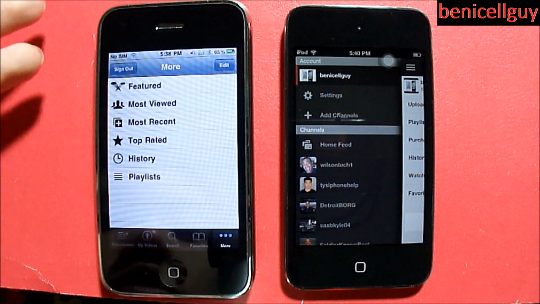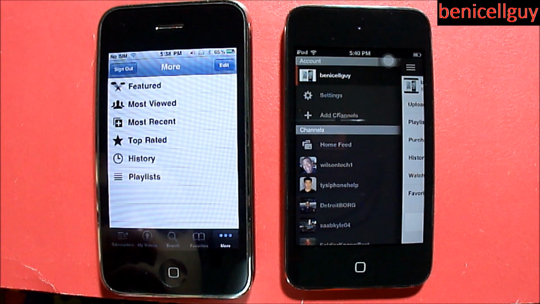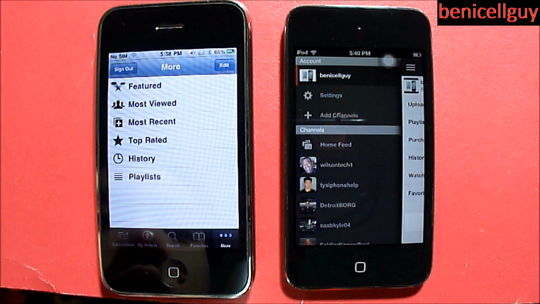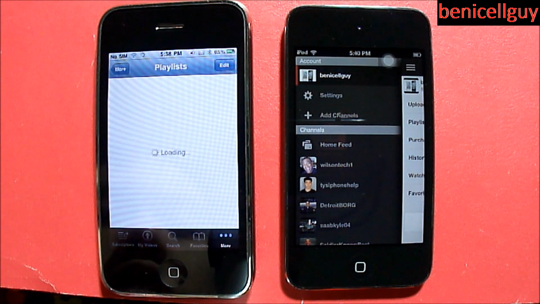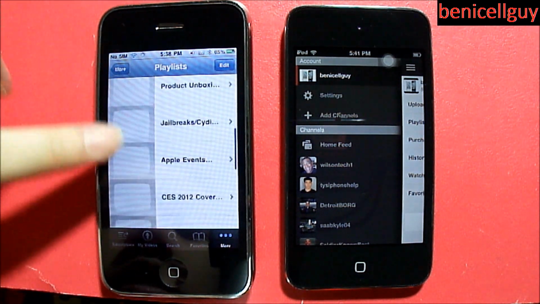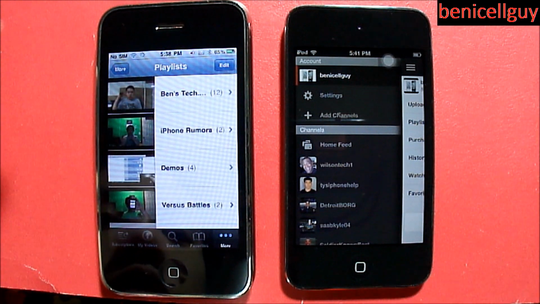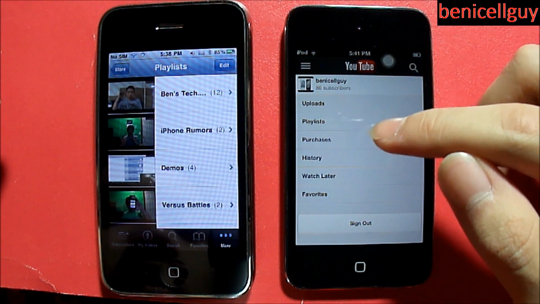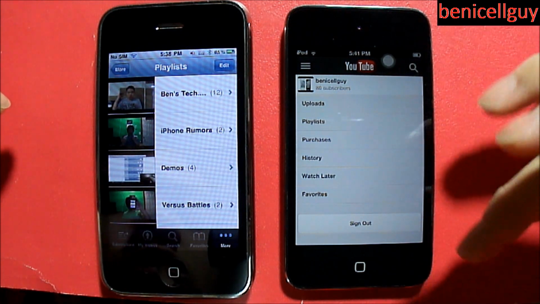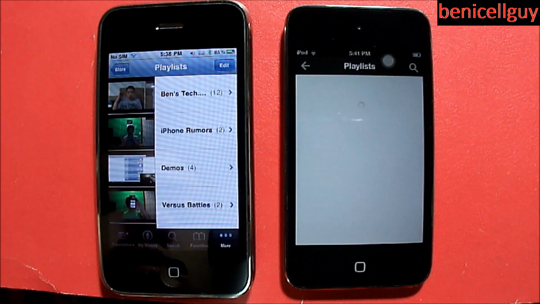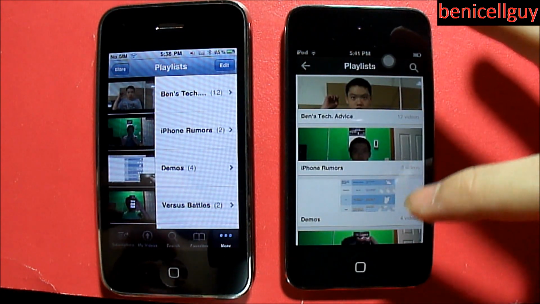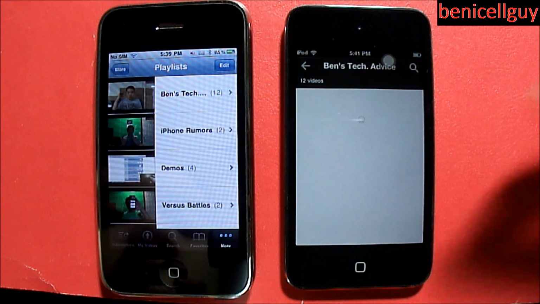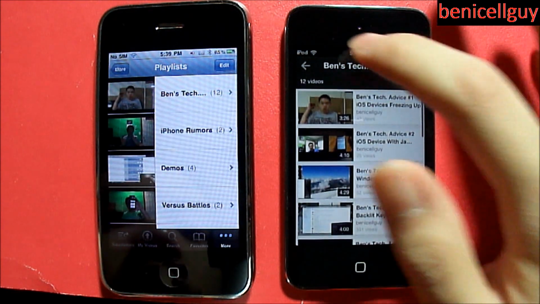More featured, so you have your featured video tab, the most viewed tab, most recent, top rated, history, playlist. Playlist is actually your playlist. Alright, and the way you can actually view your playlist right here on the new YouTube app is you can go to uploads, playlist, purchases, history, watch later, favorites, whatever. You can actually go to playlists and view all the playlists that you have on your YouTube channel, and then you just click it, find the video that you want to check out, and there you go.